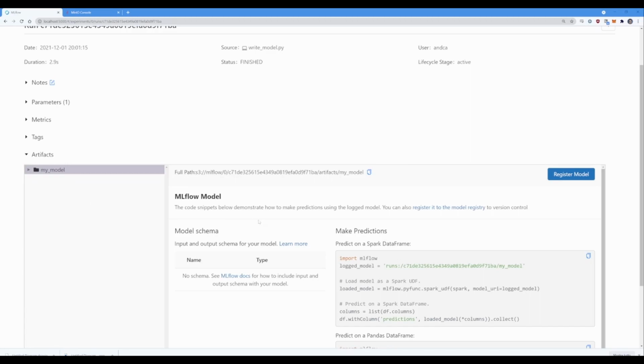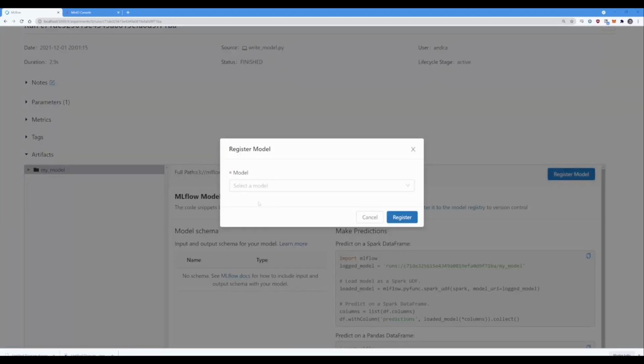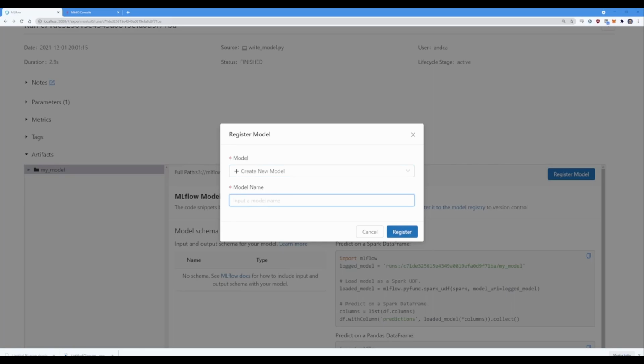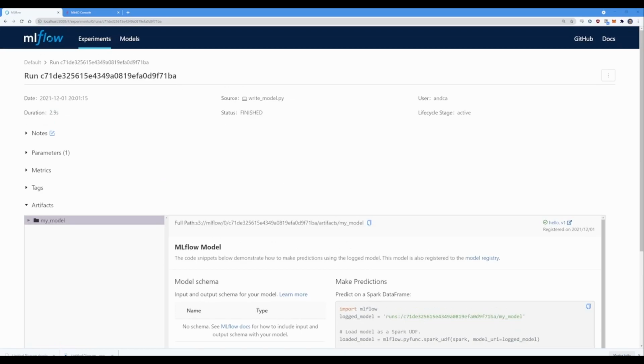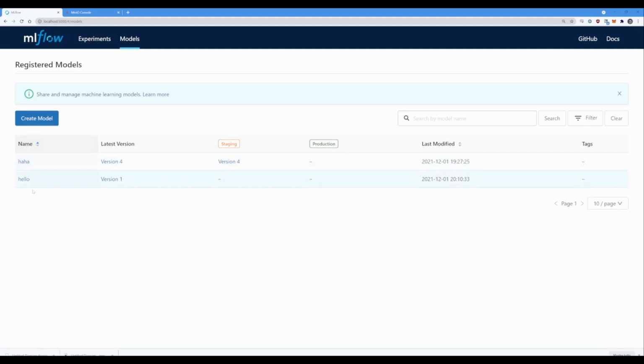So go to my model and register the model. Select the model you would like to register. We will create a new one called Hello, and we will register it. And then you can click on this little button to go directly to the registry. But for the sake of showing you the whole thing, click on models. And here you will see the two models that I previously registered, one being the Haha version 4, and one being Hello version 1.